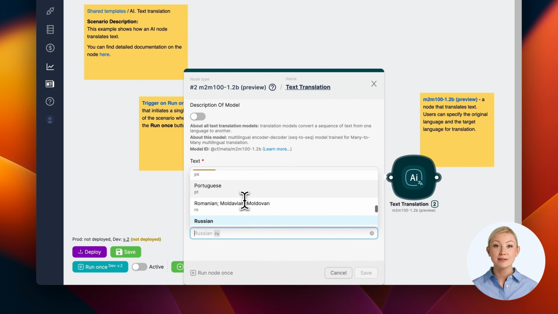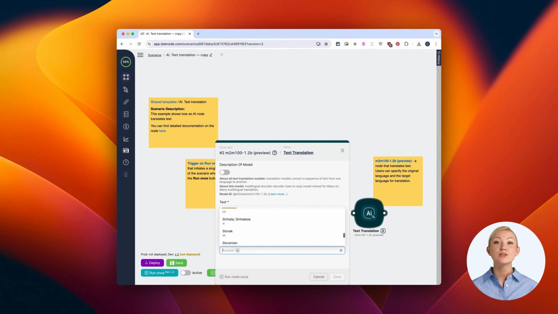Imagine you're a business expanding internationally. You could use this to translate product descriptions, customer emails, or even entire websites. Or perhaps you're a student studying foreign literature. This tool could help you understand texts in their original language.